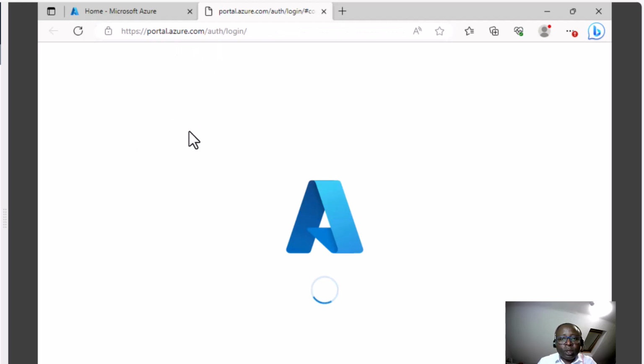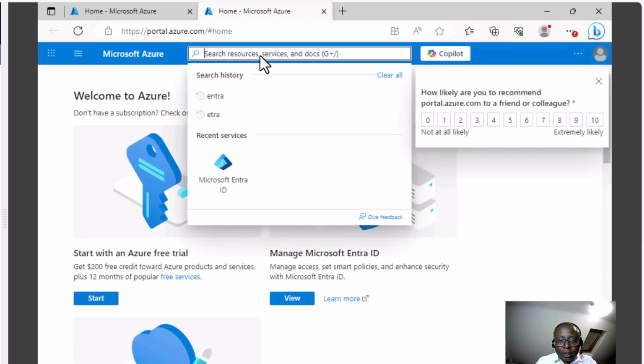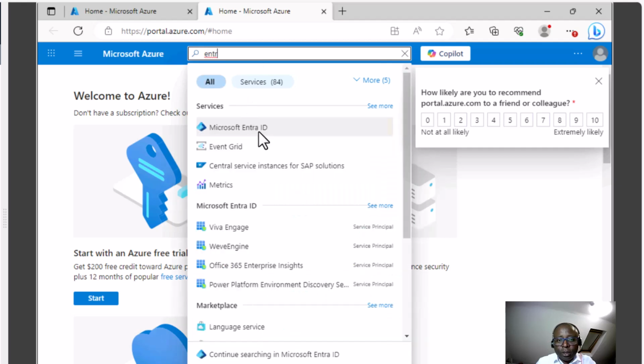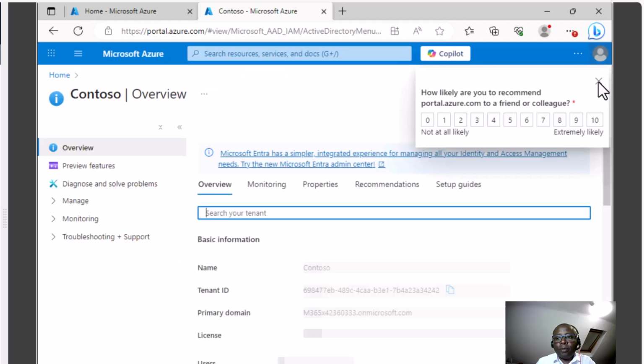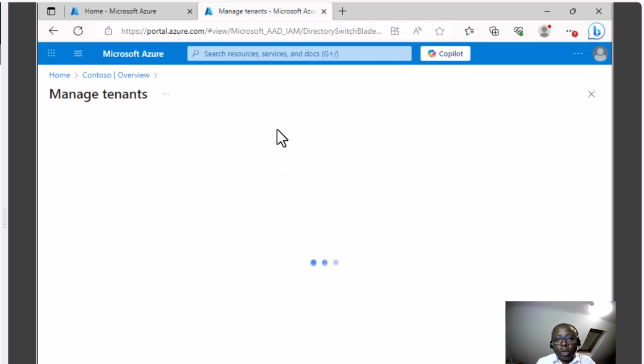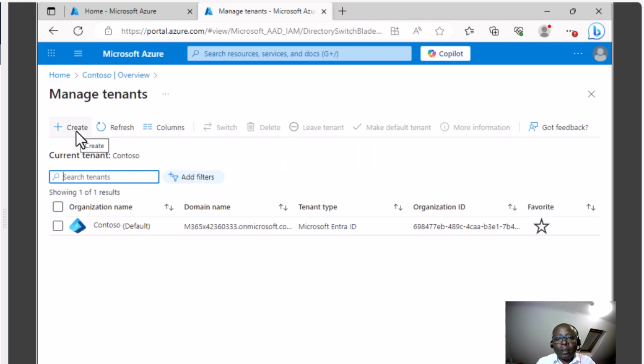On the Azure portal, we can access Azure Entra ID by connecting here on Entra. I can type Entra ID. On Microsoft Entra ID, we have the possibility to manage different tenants in the same subscription. So we can come here on tenants and create a new tenant. But in this short demonstration, I just want to show you how to create a user in an existing tenant. Let us focus on our Contoso tenant.